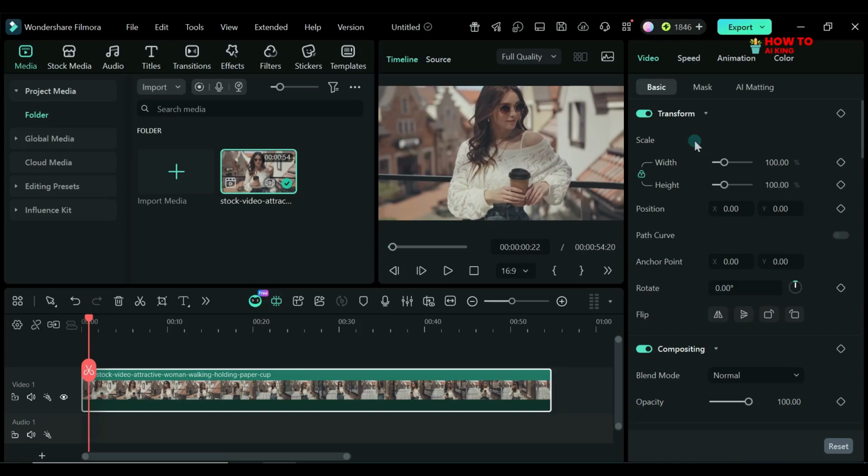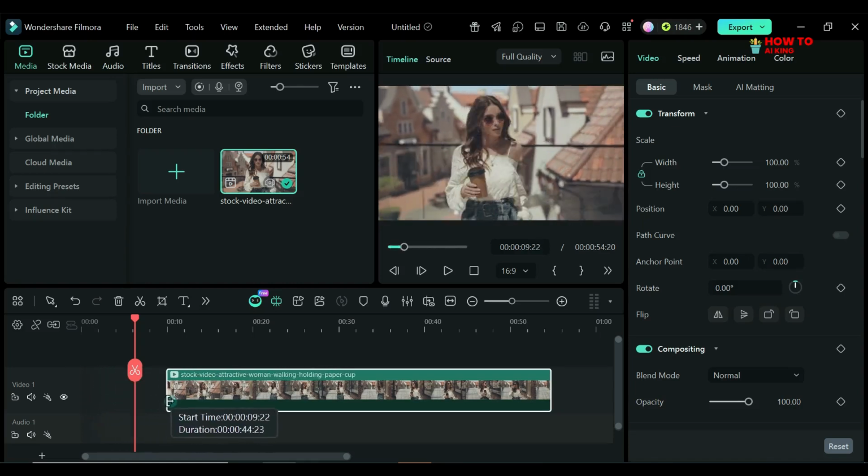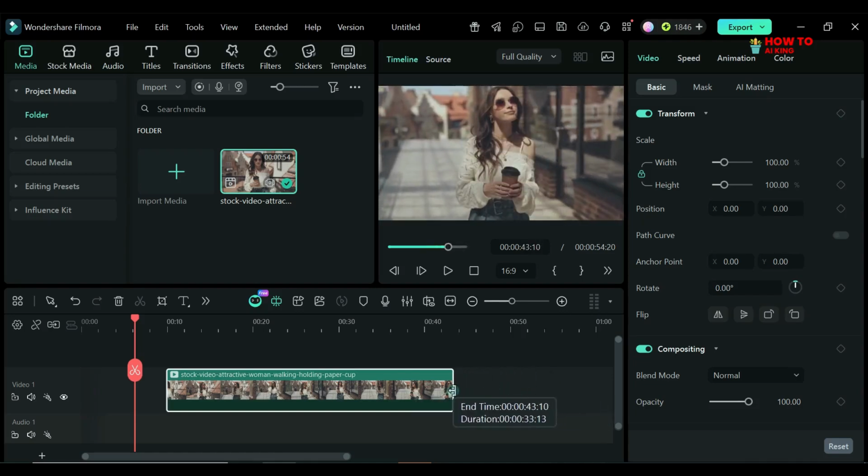Hover your mouse over the left edge of your clip on the timeline. You will see a trim arrow appear. Click and drag it to the right to remove the unwanted beginning. Do the same on the right edge to trim the end of your clip. Done. Your clip is now shorter and cleaner.